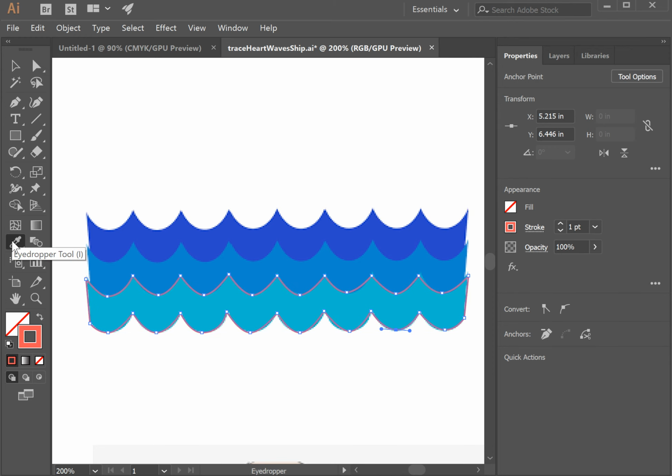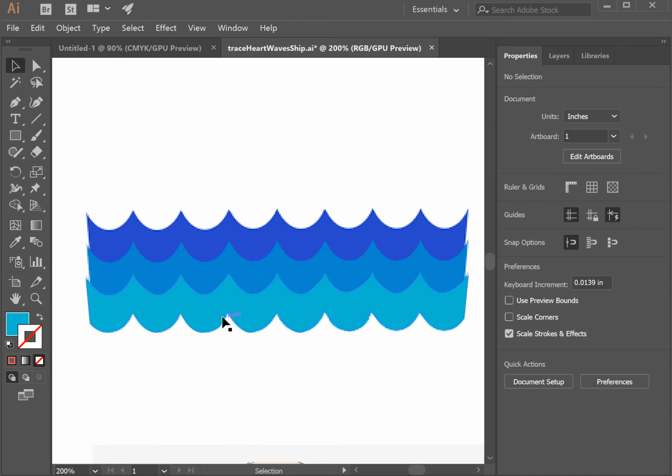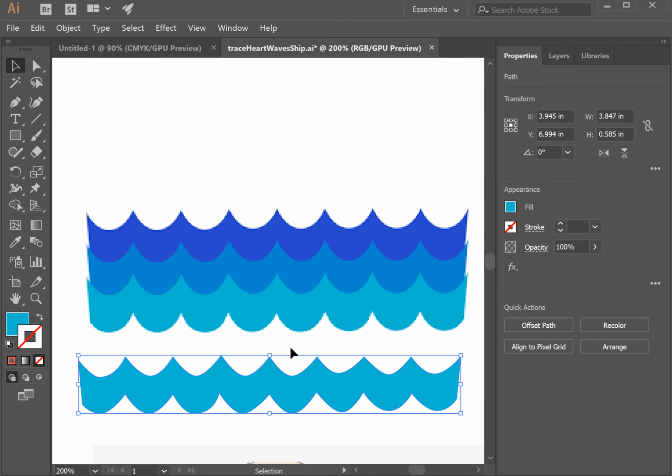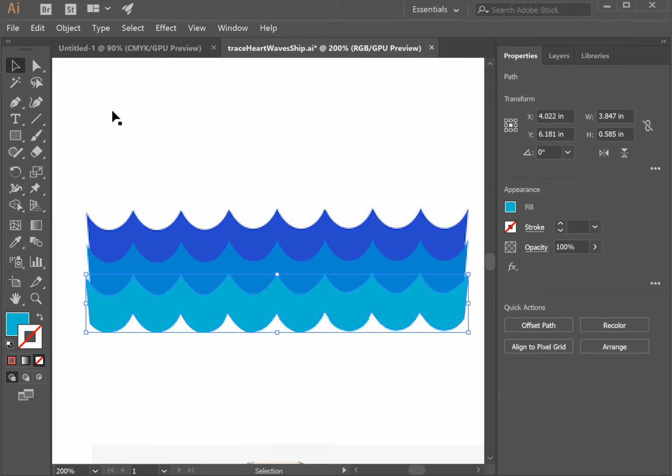Take the eyedropper, like we just showed you with the heart, click on the blue, and I'm going to temporarily move this out of the way so you can see that we have that traced. So I'm going to undo that move to put it back in place. Now, I'm going to copy it, edit, copy, and watch this. You could paste in different ways.